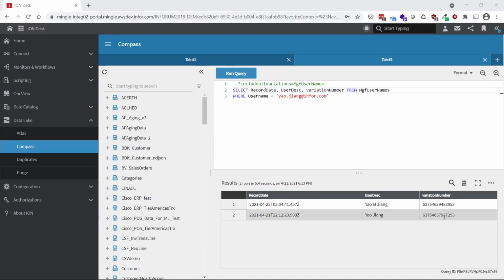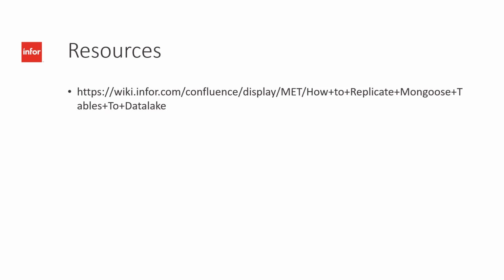You can see the use case of this is keeping track of the history of the record changes. In Mongoose, it only shows the most up-to-date values, whereas Data Lake can keep track of the history of changes. And that will be all for this walkthrough. For any more questions, please refer to this wiki with the step-by-step instructions of how to replicate Mongoose tables to Data Lake.